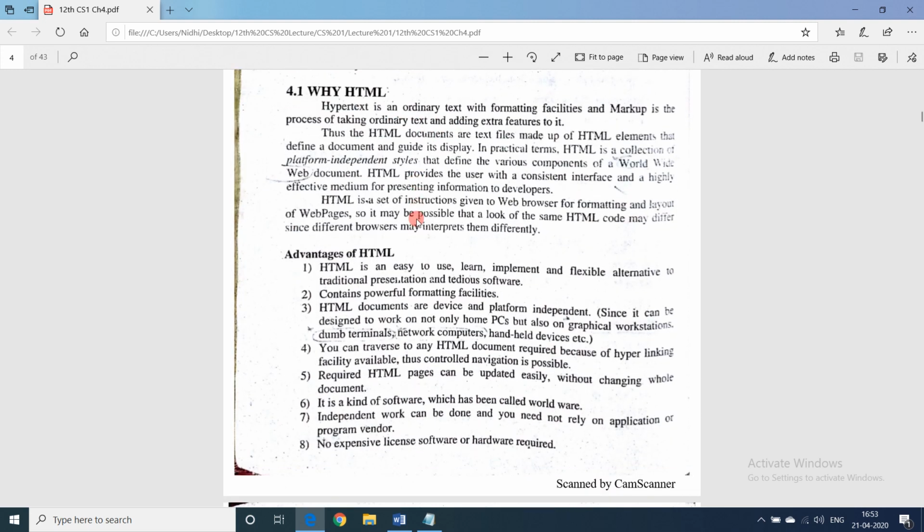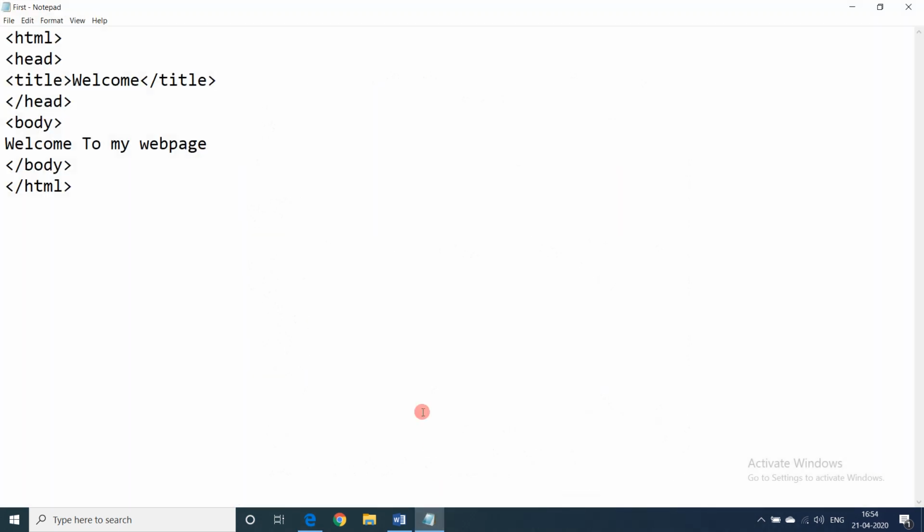Now why HTML? Hypertext is an ordinary text, as I had told you. HTML is used to give extra features to the ordinary text. So hypertext is an ordinary text with formatting facilities, and markup is the process of taking ordinary text and adding extra features to it. By now you'll understand this sentence. Thus the HTML documents are text files. Of course they are text files. As you had seen, this HTML document is a text file.